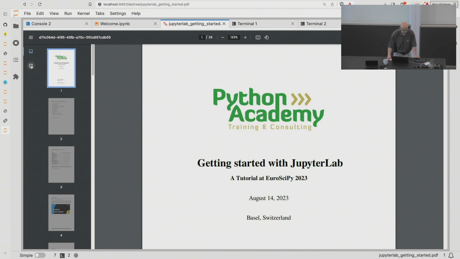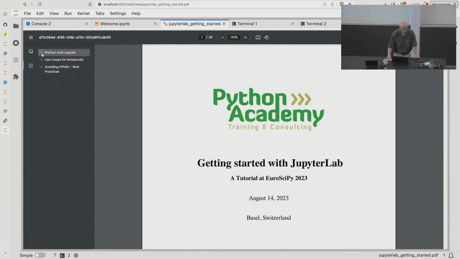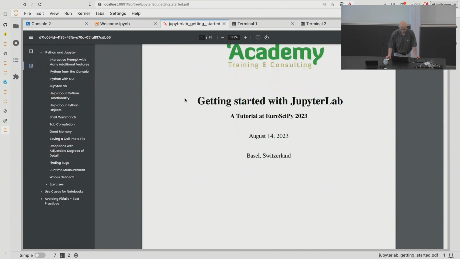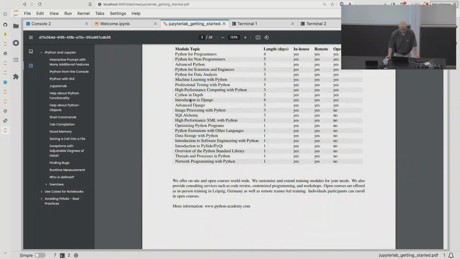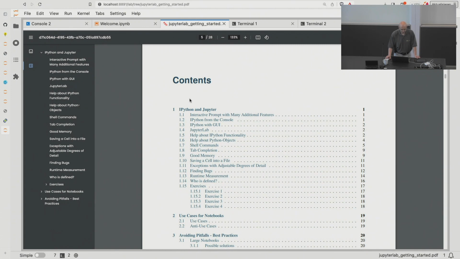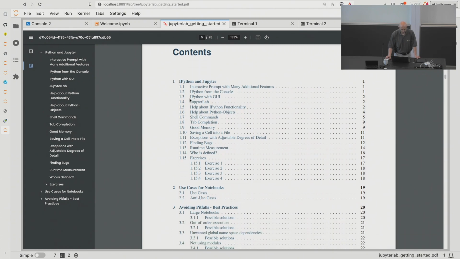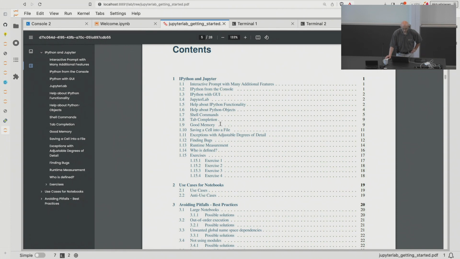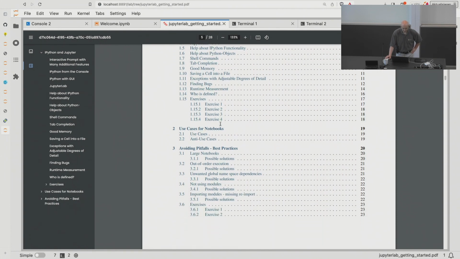If you go to the table of contents, so we have IPython and Jupyter, or I can also go to the table of contents here, it's a bit bigger. So I explain about IPython and Jupyter basics, and then also have more best practices, use cases for notebooks and anti-use cases, because notebooks are not the best solution for everything. And as always, you have to use the right tool for the right purpose. And a few things about avoiding pitfalls, a few things we'll go through.